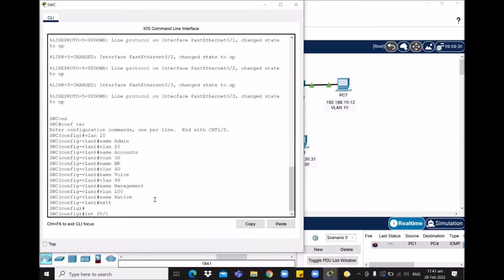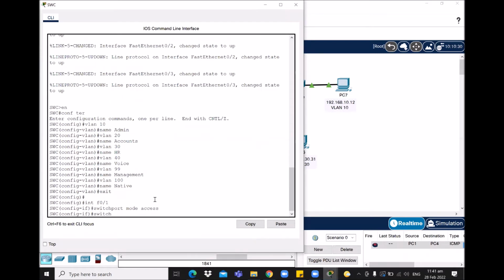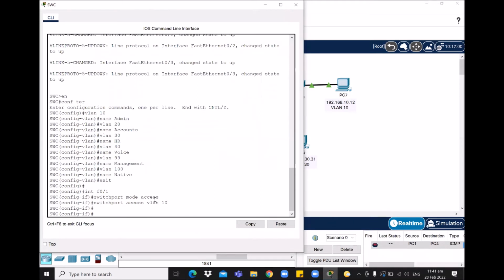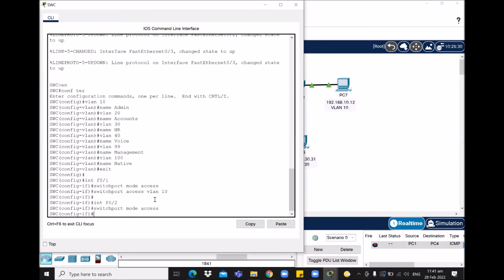So we'll start with the first interface, F0/1. Our switch port mode is access, and then we assign the access to VLAN 10, right? And then we will go to the next interface. So that's F0/2. Assign the mode of access and assign it to VLAN 20.